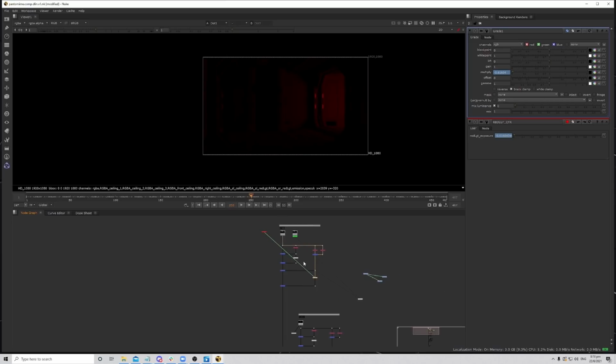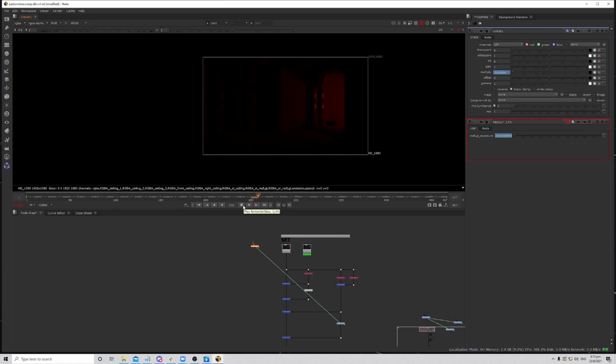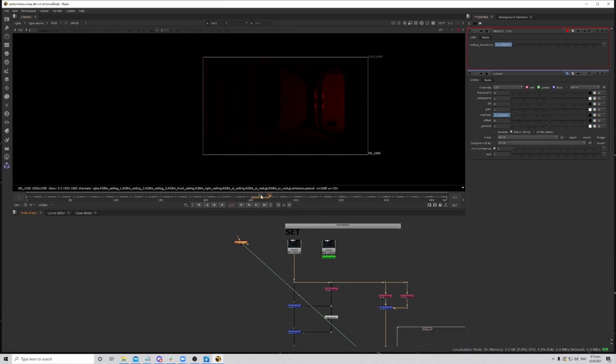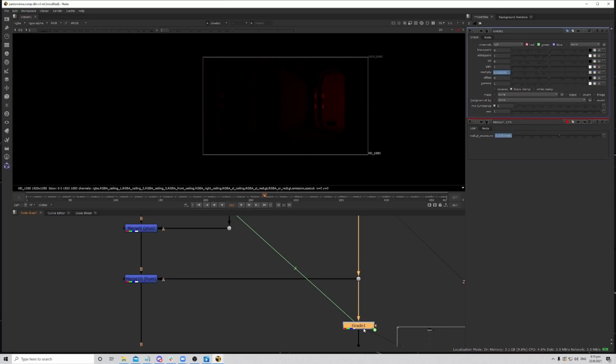So now I should get this animation. Let's do a quick test. Nothing. Okay, let me double check. This is moving, yep, it should be moving. Let me view from here and do a quick test. Yeah, I should get the animation.